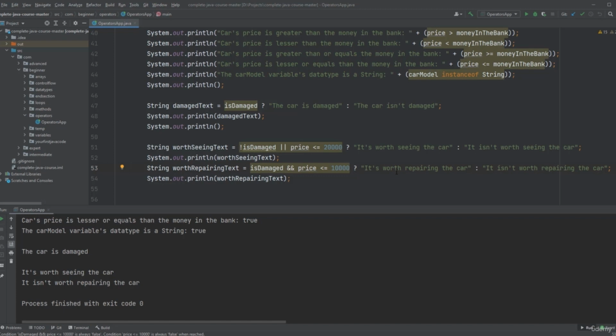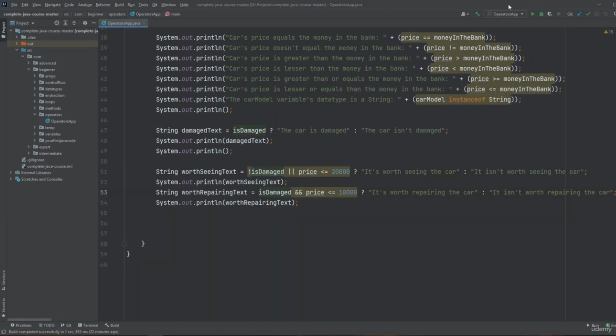Okay, so we still have one group left to finish operators. See you in the last one.